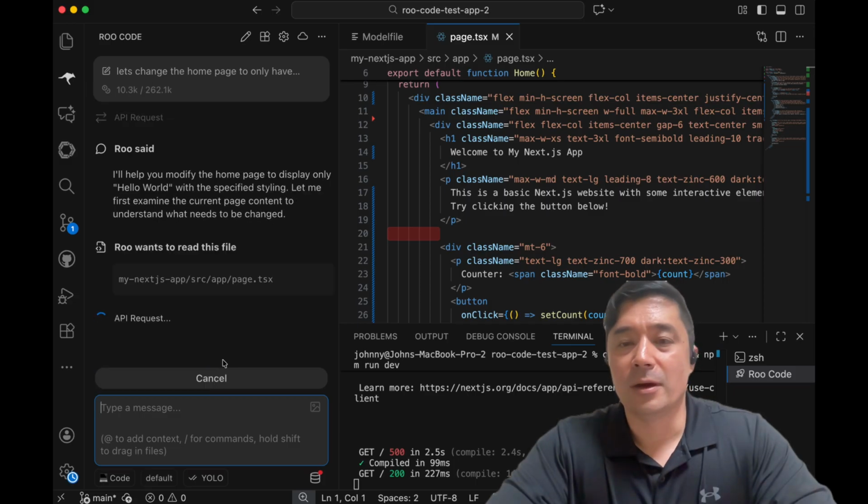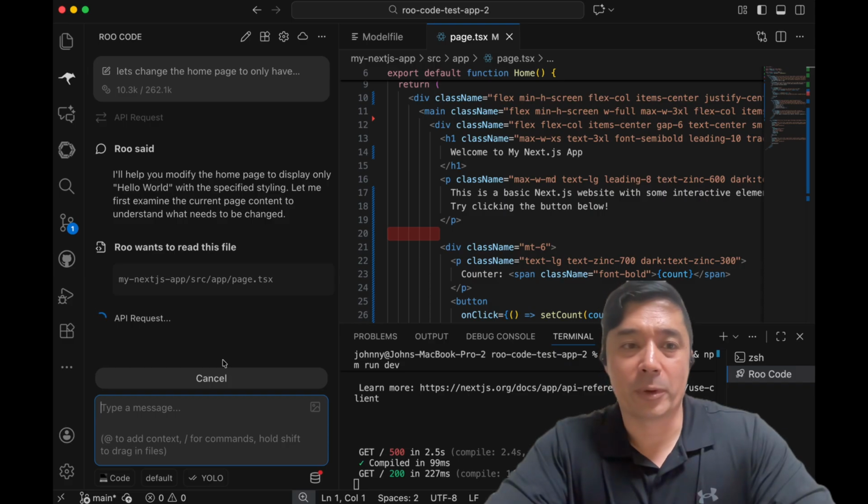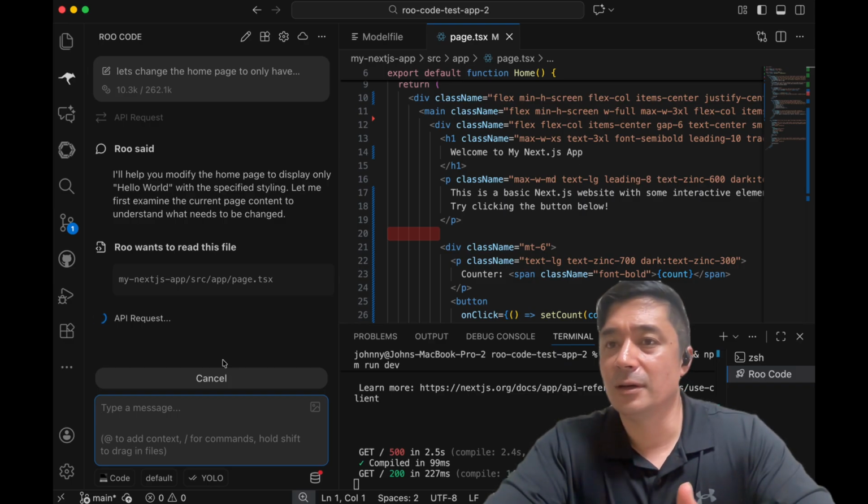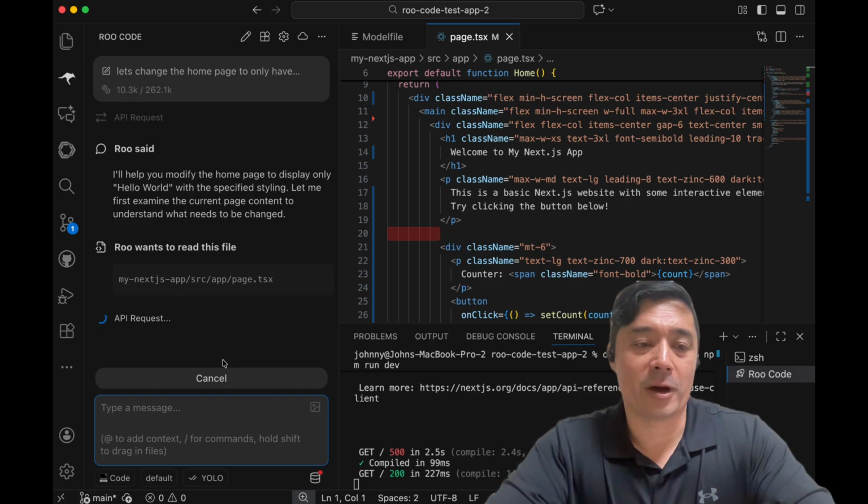Okay, so it's recognized what I've asked and repeated it back to me. It's understood what I wanted. It's now going to edit the file called page.tsx. It's calling an API request back to the backend Ollama, and it's starting to do that work for me.